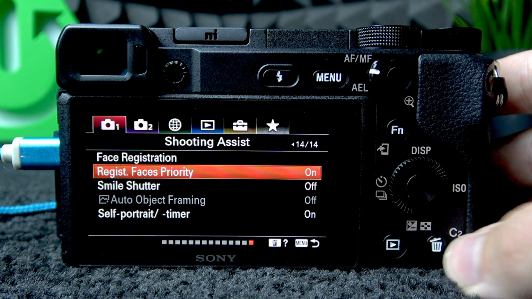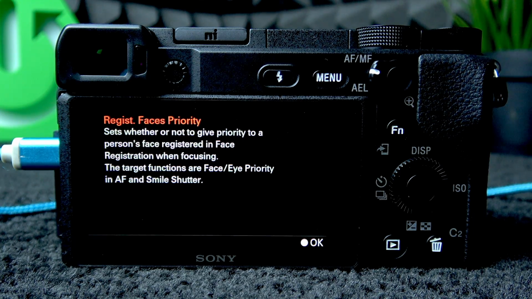turned to on. As you can see, this will automatically go and target this face for focusing. So if you have this function enabled, then everything should work fine.